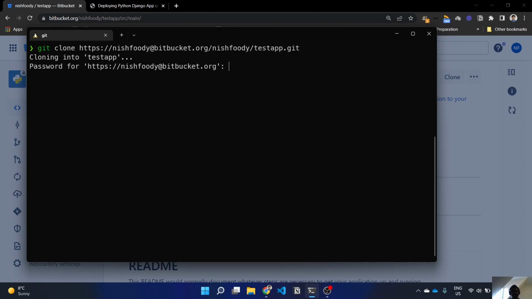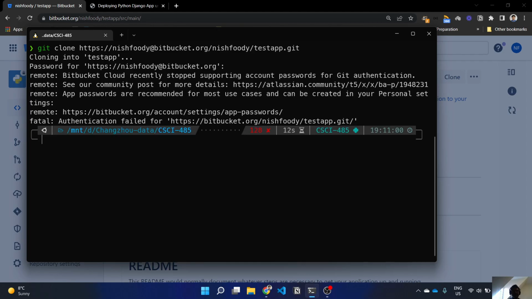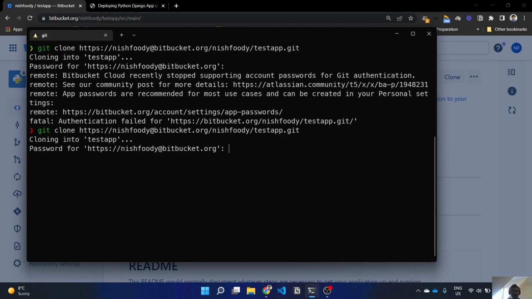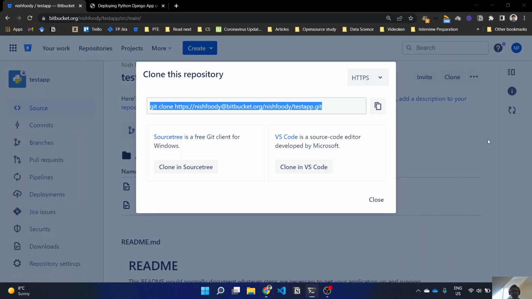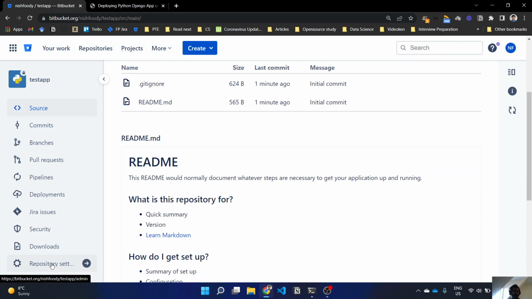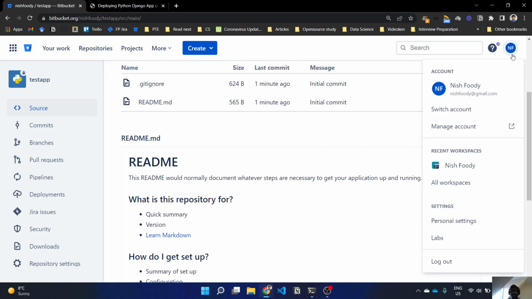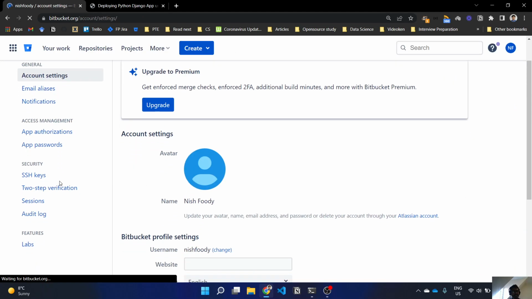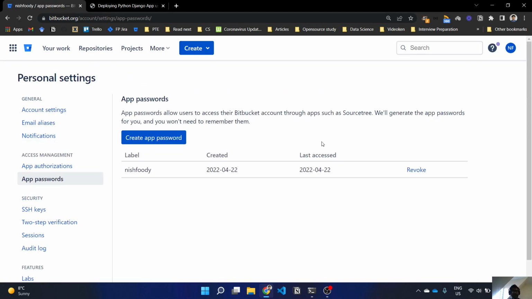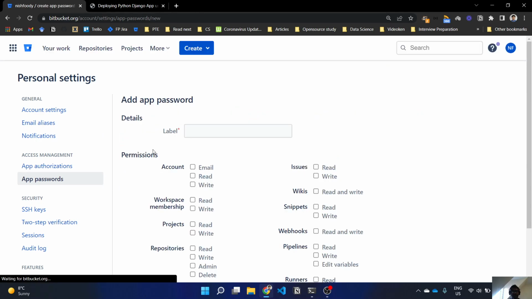So you can enter your password. My password is wrong here. Like I said, you can use your password, because it's a private repo, it's going to ask for it. One more option is to go to your personal settings, where you can create an app password. I am going to create an app password here, give all the permissions and create it.